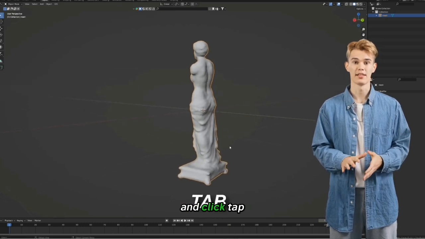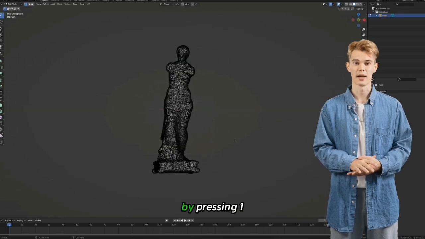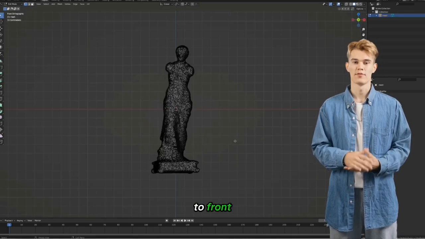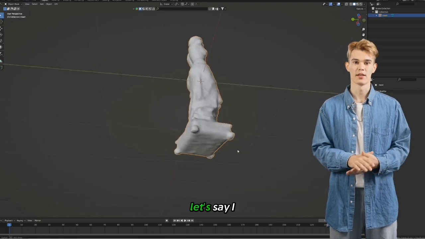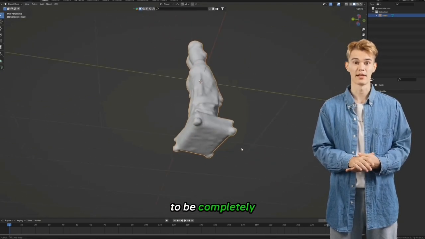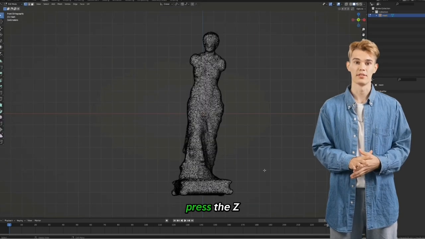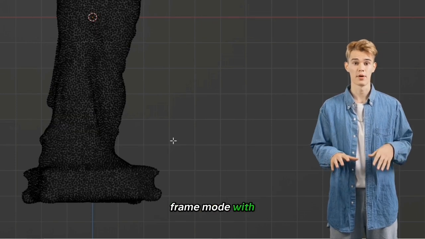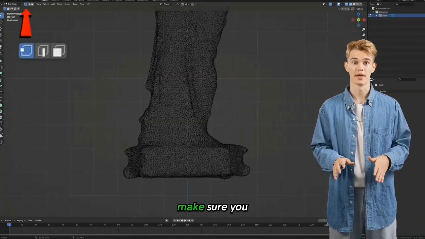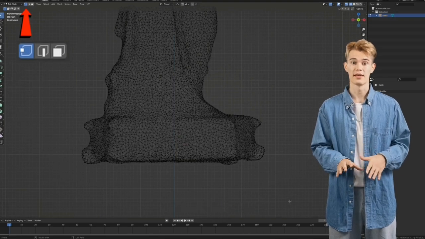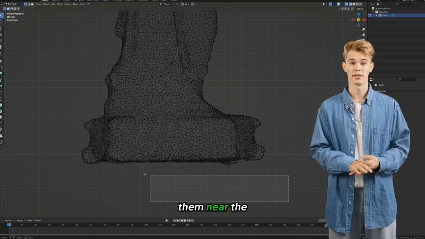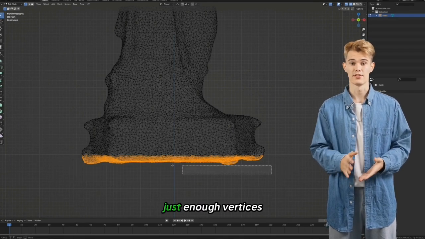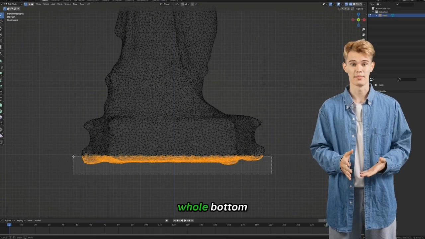To fix it, select your model and click Tab to go into edit mode. By pressing 1, 3, or 7 on your numpad, you can switch to front, side, or top view. Let's say I want this side to be completely flat. I will now press the Z button and, while holding it, select the wireframe mode with my cursor. Make sure you are working on vertices, and then select a bunch of them near the bottom. Make sure to make it a straight line and to grab just enough vertices to cover the whole bottom.